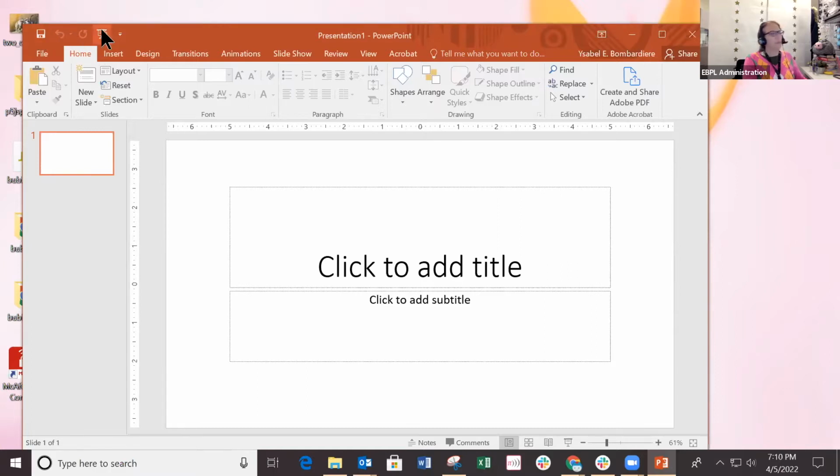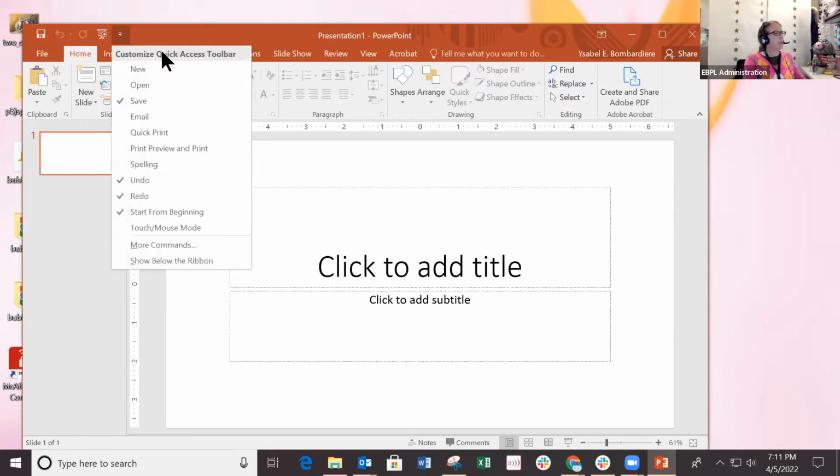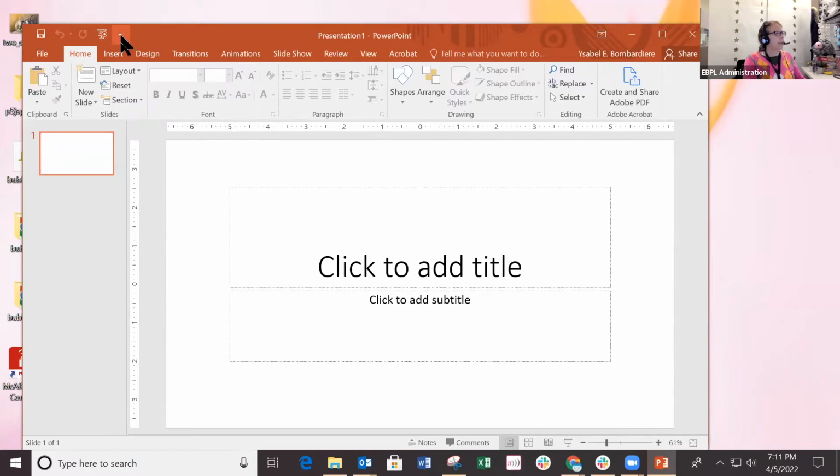You will probably have a quick access toolbar right here on the top left corner. These are gonna be actions that are common, for example save, and here presentation, but there'll be some other ones that you can add and customize by clicking this upside down arrow.